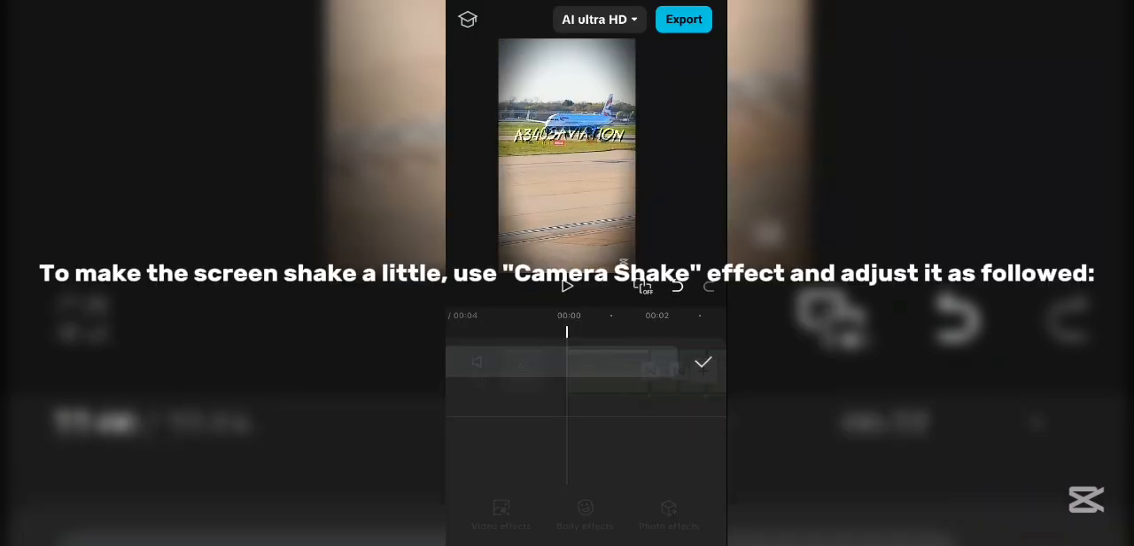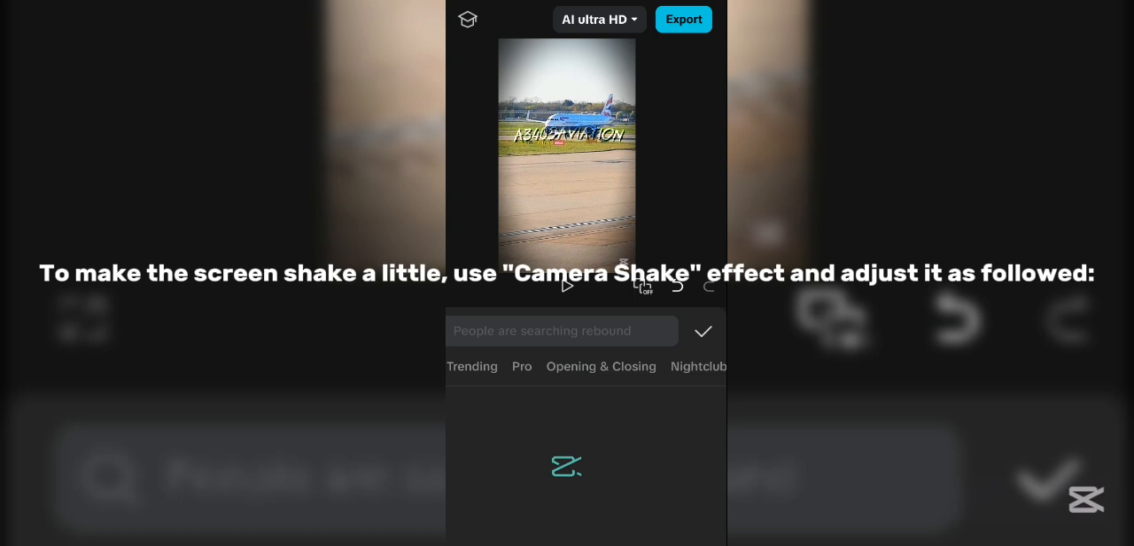To make the screen shake a little, use camera shake effect and adjust it as followed.